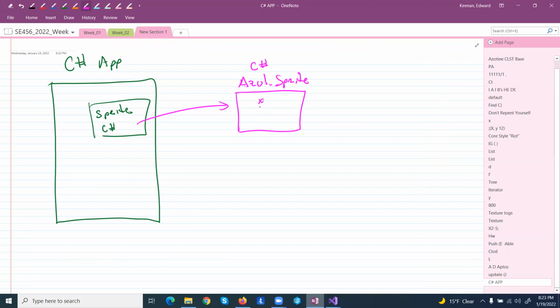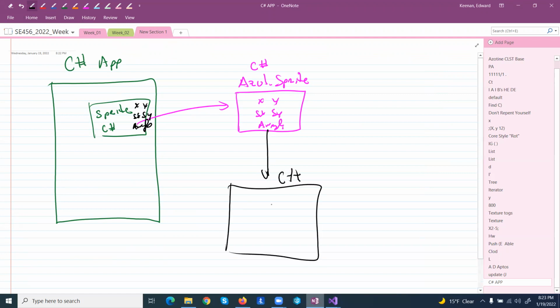And this has the X, Y, SX, SY, angle. And you're like, okay, so what? This kind of seems silly, right? This one has the X, Y, SX, SY, angle too. They both look the same, right? But then this is going to push into a C++ module. And this is going to basically create a sprite here, and then it has its variables. And this talks to the actual graphics card.